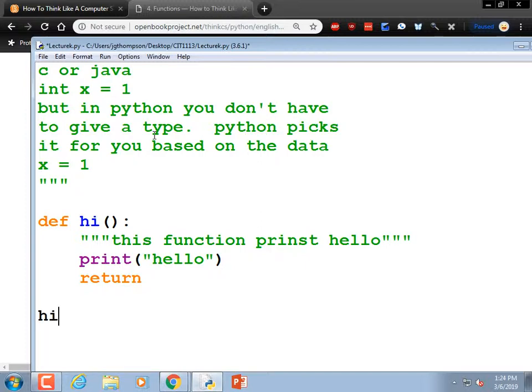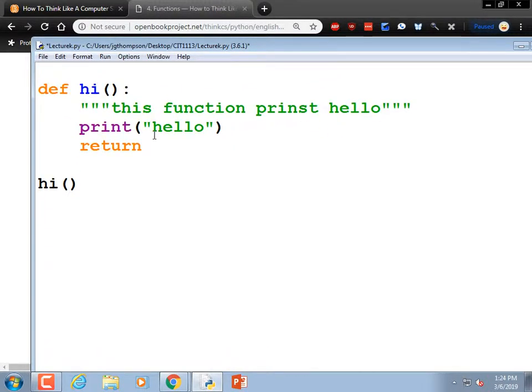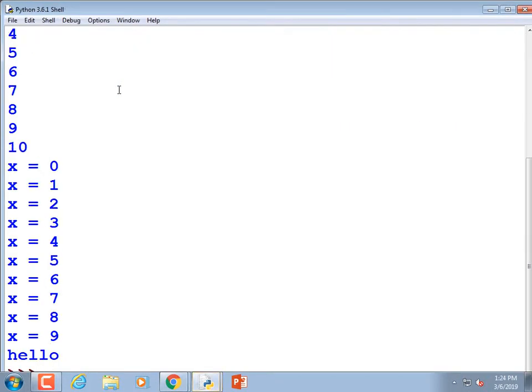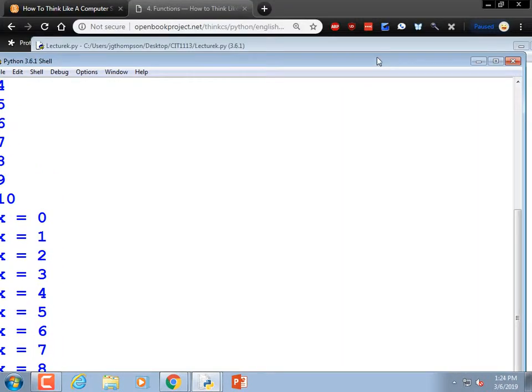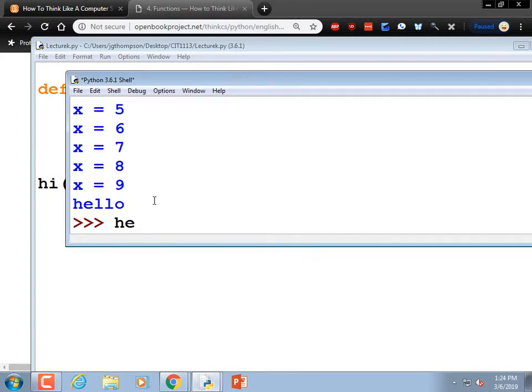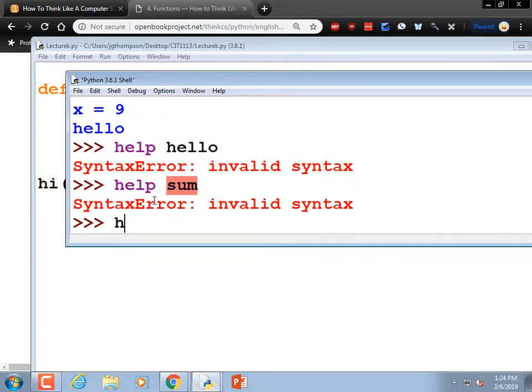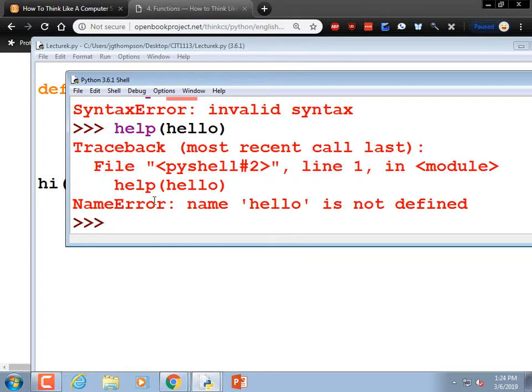And then let's call the hi function. So hi, parentheses, in parentheses. And let's run it. All right, so it printed out hello. I'm feeling good. Now what I'm really curious about is if that docstring works. If I can come up here and type help space hello, well, what do you know? How about help space sum? Help parentheses hello?